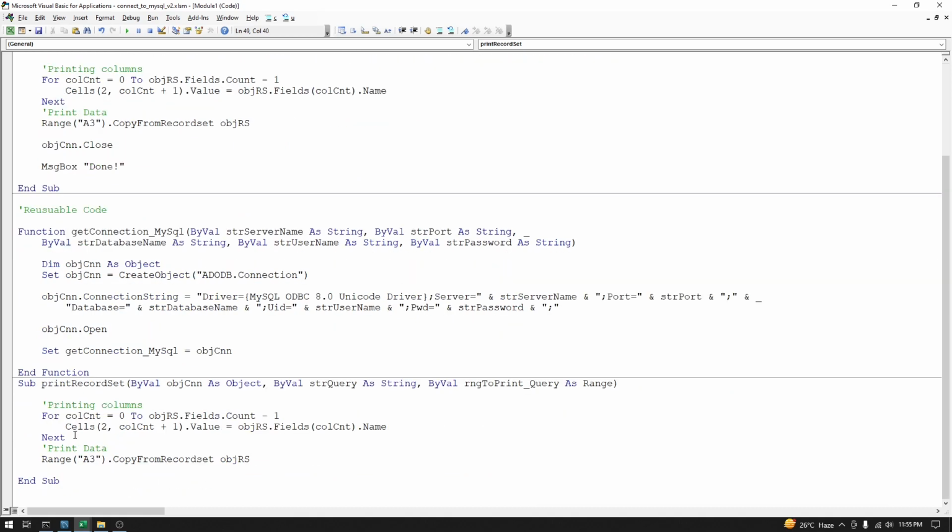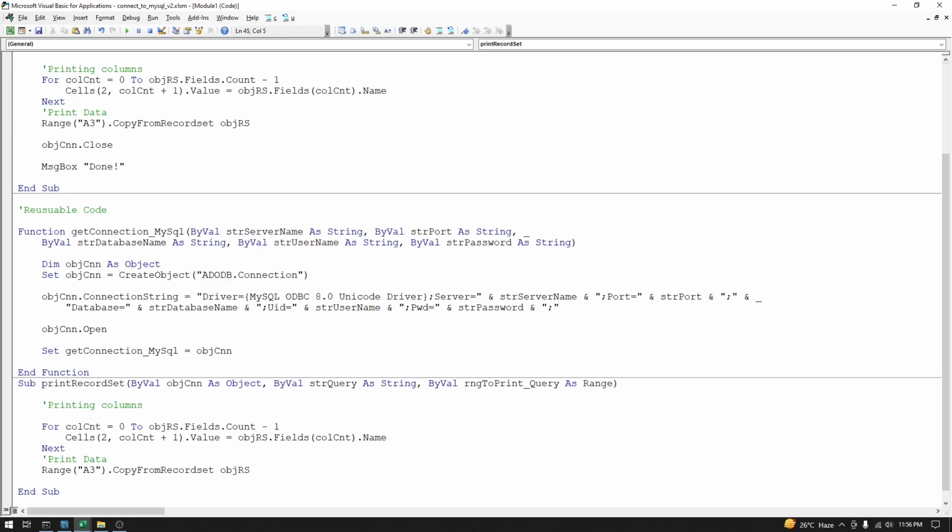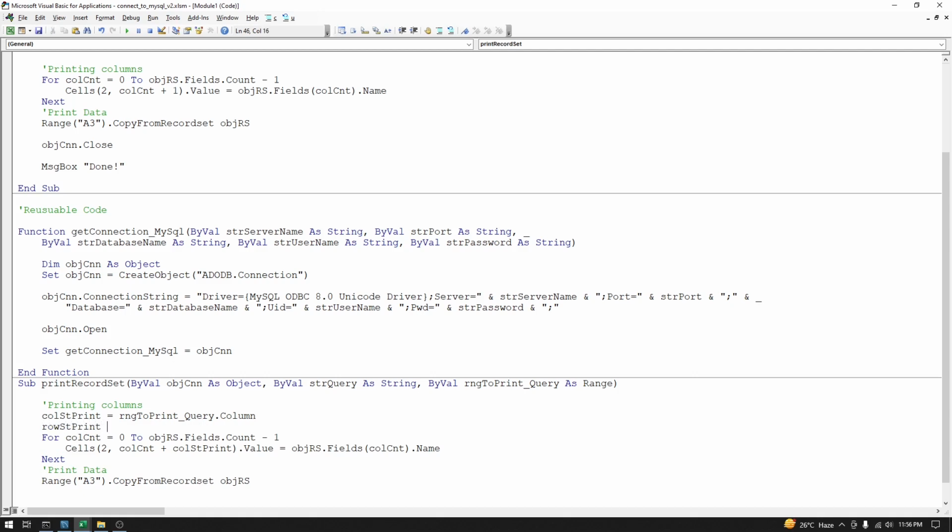Okay, let me explain this code to you. Our record set columns always start with a 0. Here it is the row number, and here it is the column number to print it. So it is increasing by 1. Earlier we had the range A2 where we have to print the column, but here we are asking the developer to give the address. So for this we will need to write two variables. One is the start column name, column st print is equal to this as a column. This variable will be used here. And the second one is row st print is equal to range dot row.